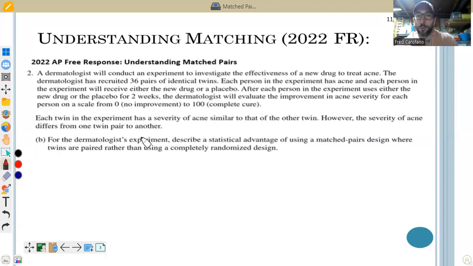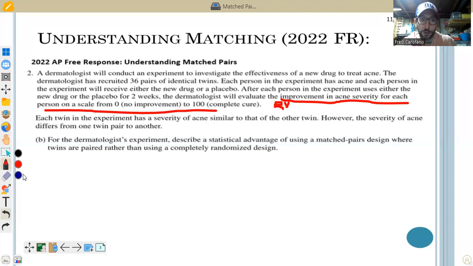Now, before we jump into this question, side note: part A asked for the treatments, experimental units, and response variable. Many of us got two of those things correct. The response variable is that improvement in acne severity for each person on a scale of 0 to 100. So that's our response variable right there. Most of us also had the treatments correct, which are the new drug or placebo. So in blue, we're seeing our treatments. But many of us incorrectly answered the experimental units. Many of us wrote 36 pairs of twins.